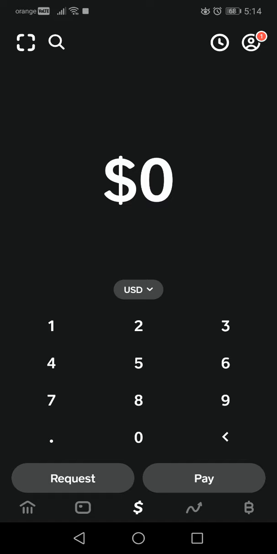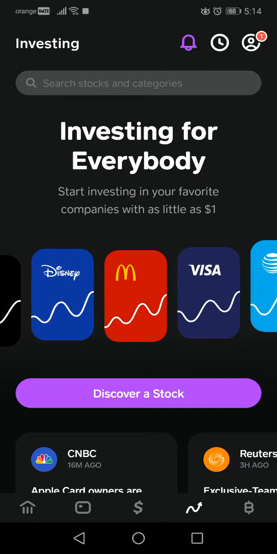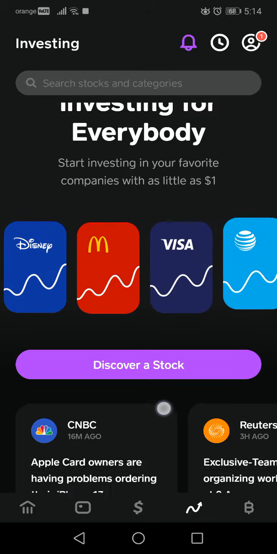If you want to trade stocks with the Cash App, first you need to register to the Cash App application, and then when you open it, if you swipe to the right, here down you will see this little icon, this arrow icon, and if you tap on it, it will open up the stock trading section.